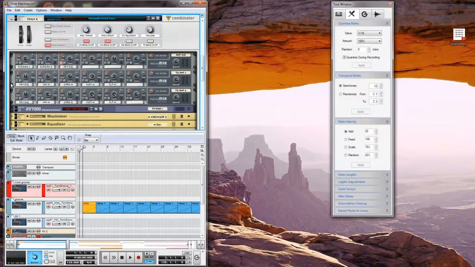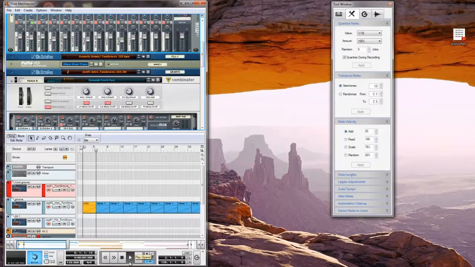The patch I used is called Dynamic Peach Fuzz. Let's take a listen to the bass line. What I like about this patch is the distortion added to the bass. It gives the bass a grittier sound, which is the sound I'm going for.